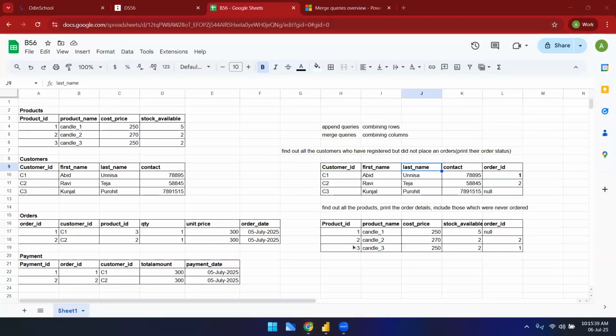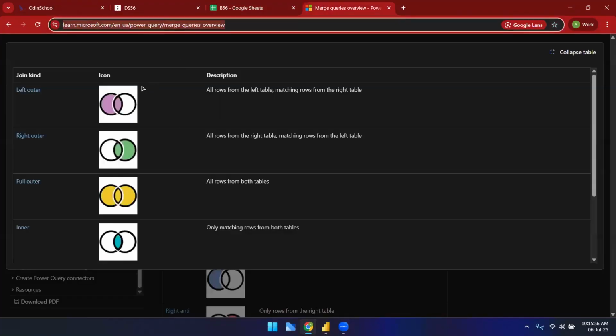Did I add it wrong? Product ID 3 is order ID 1, right? Product ID 3 is order ID 1. Okay. So did you understand left outer? Everybody, any questions on what is left outer? Because if you have understood left outer, you will be able to understand right outer easily.